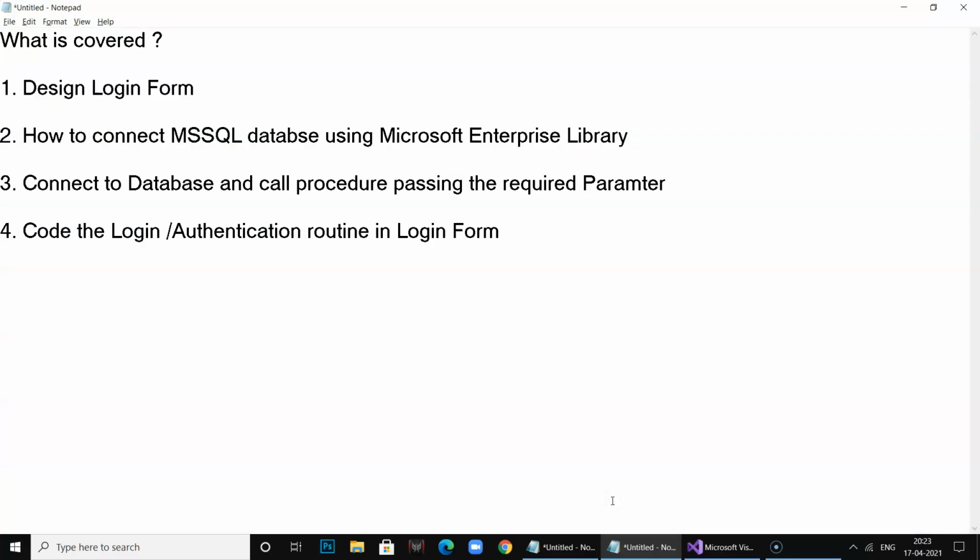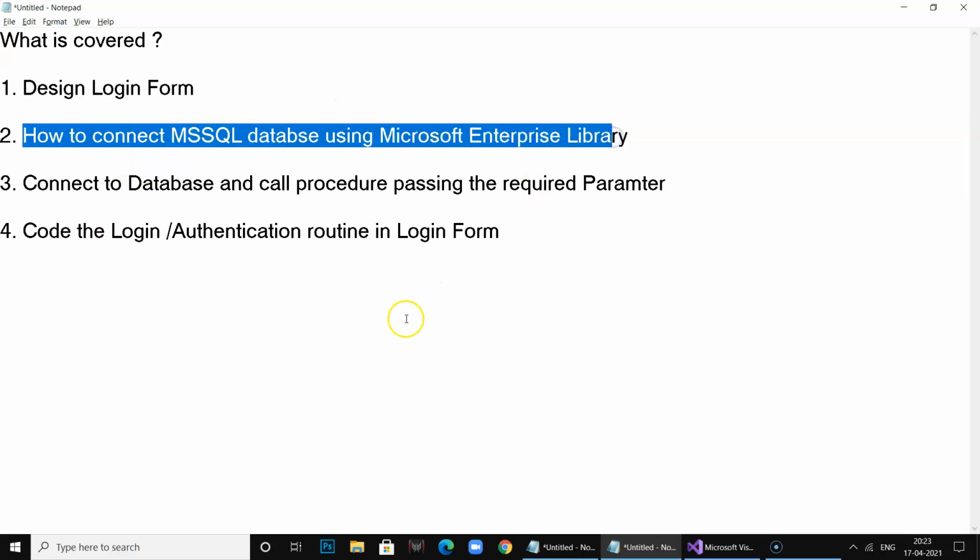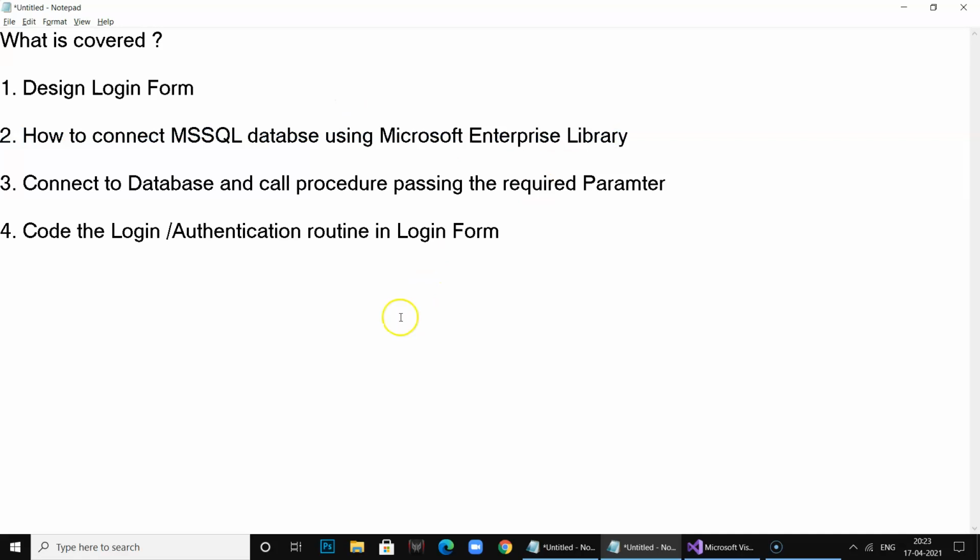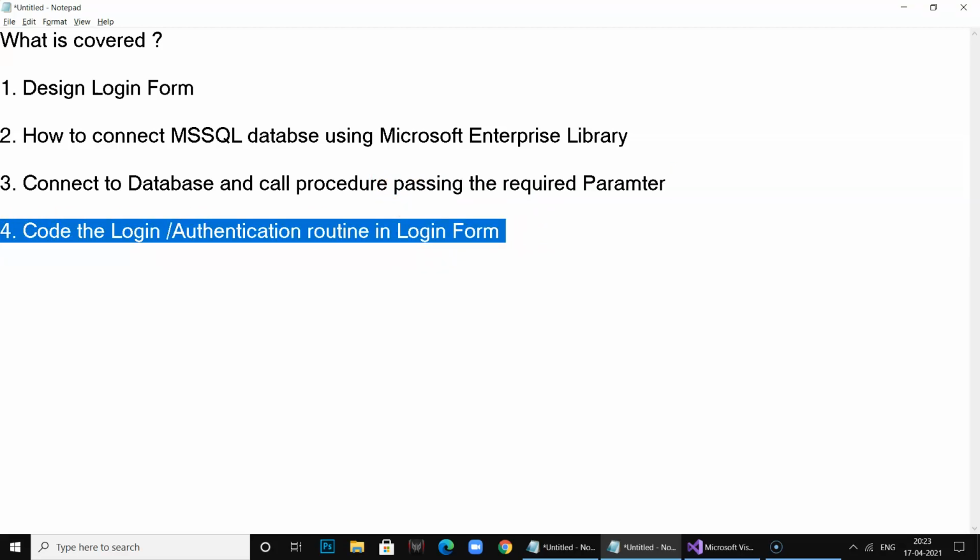In this section, we are going to learn using VB.NET and Visual Studio 2019, and we are going to cover the following topics. We are going to design a login form. We are going to connect to an MSSQL database using Microsoft Enterprise Library, and we call a procedure by passing in the required parameters, and obviously we then write the actual code to log in and authenticate any users.